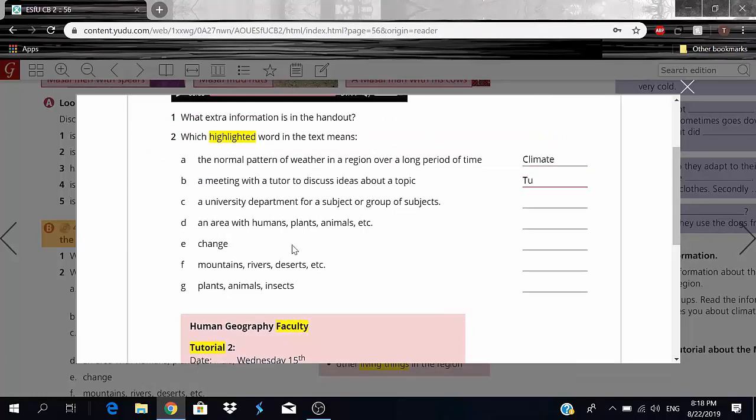So, tutorial. Okay? Now, number C, a university department for a subject or group of subjects. And I'm pretty sure all of you guys know this. A university department for a subject or group of subjects is called a faculty. If I go, I'll go into faculty of business, faculty of English, or English studies, faculty of economics.